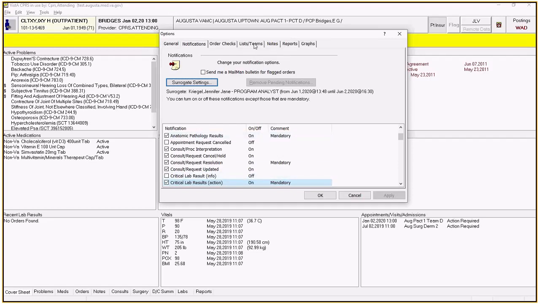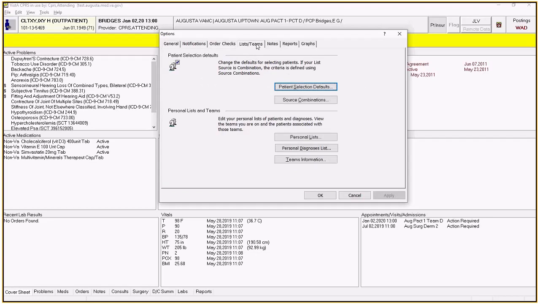The next thing is if you want to set up a default location that's more complex than just a clinic or just a team or just the specialty, you can use the list teams. So tools, options at the bottom of that list. Then if you go to the tab that's called list teams, you can actually set up personal teams, but be careful with your personal teams.